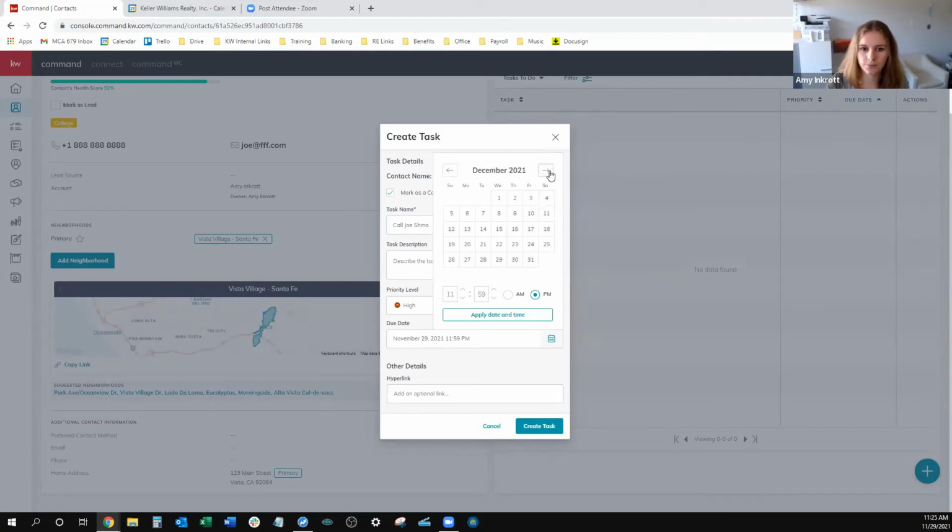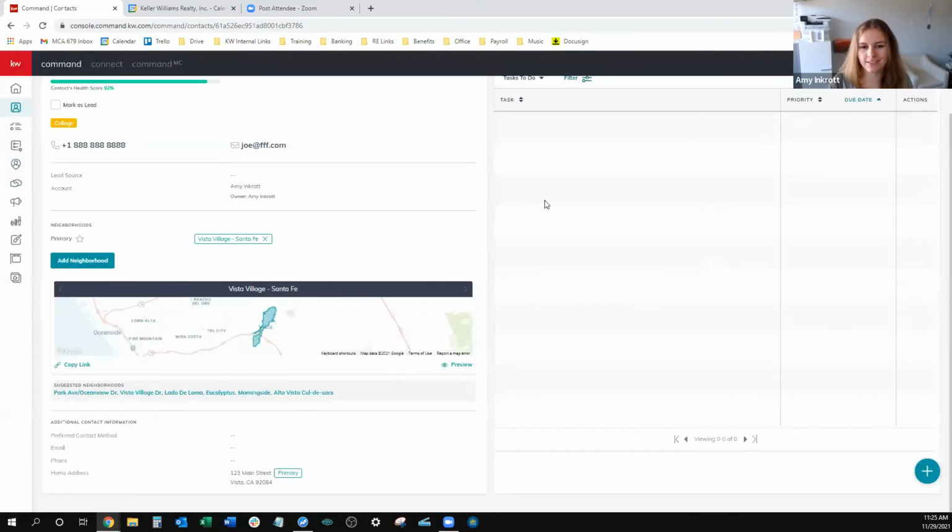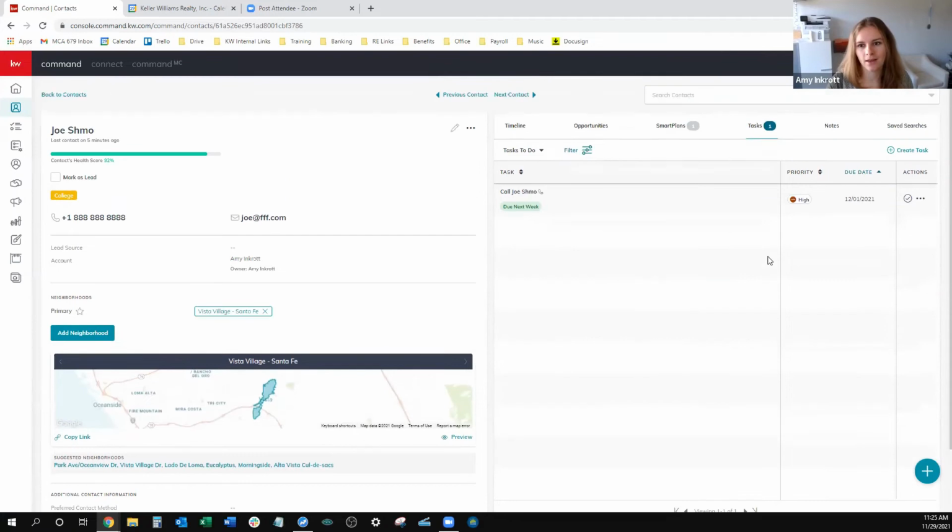So all you need to do is choose the date that you want, adjust the time, apply it, and it'll pop up here. Once you're ready and it looks good, hit create task, and it'll pop up right here. What this will also do is add it to our tasks widget over on the left-hand side. Any tasks that you create within contacts will also feed over into that tasks widget and onto your homepage, just so you can keep track of everything that's going on in your business.